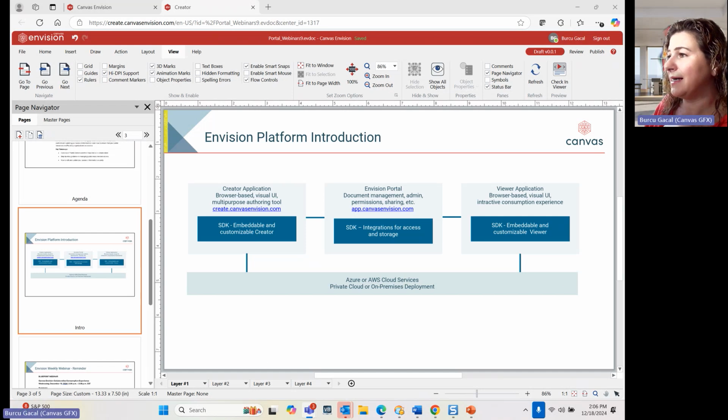On the right-hand side, as you can see, the documents can be viewed during and after the creation process in a browser environment for an interactive consumption experience, featuring customizable dialog prompts, 3D models, and layered actions. The Viewer application can also be embedded into various digital threads in the organization, and we are browser agnostic. So even if you're using macOS or Windows, you can visualize Canvas Envision documentation that is shared with you.